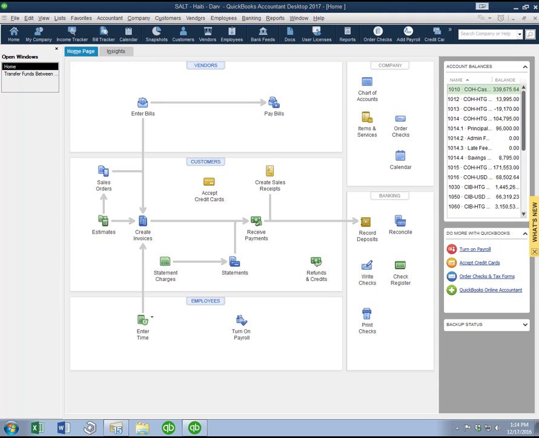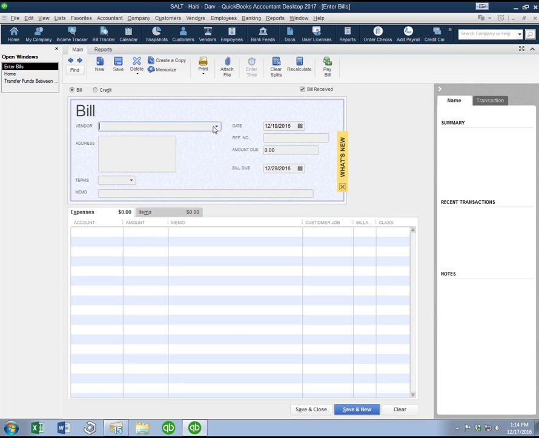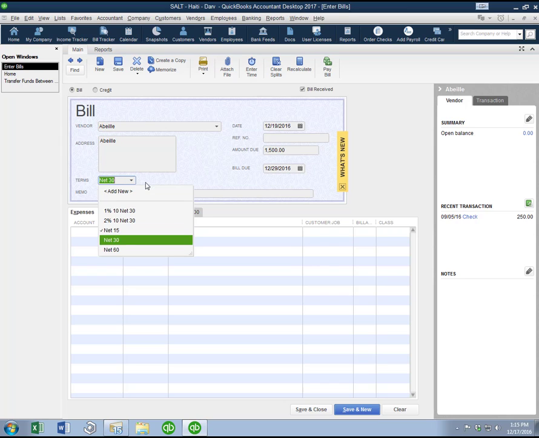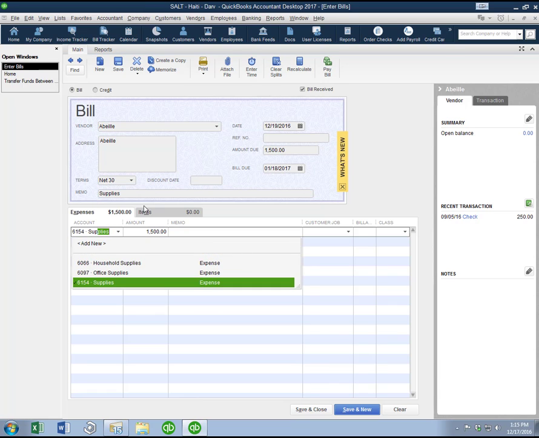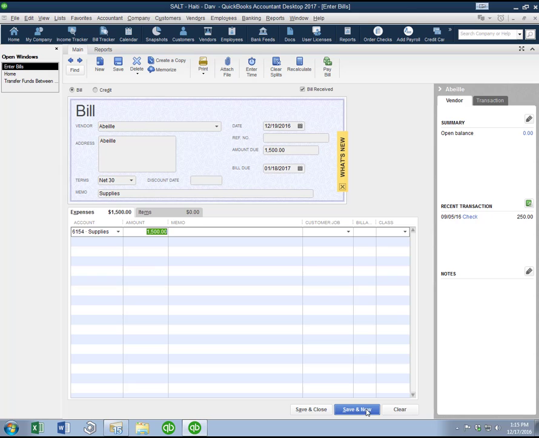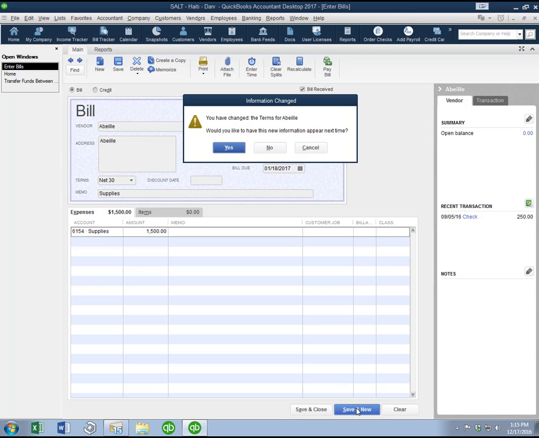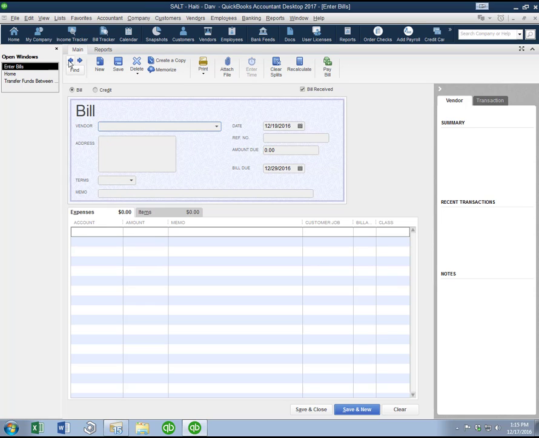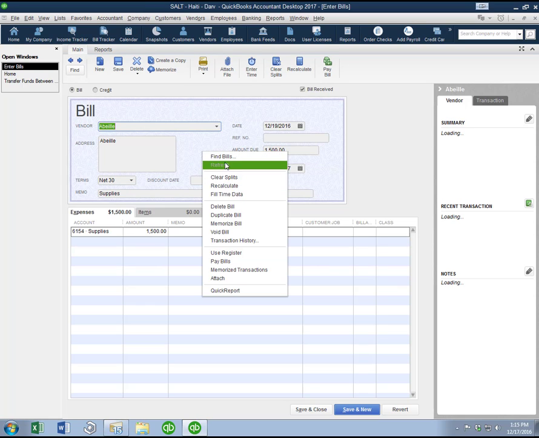The next type of form is the Enter Bills window. So this is in case you get a bill from a vendor and you want to enter it so you can pay it later. So maybe it's from this vendor again, and it is for $1,500, and we can tell it when the bill is due. So maybe this is a net 30 bill, and this was for supplies again, but all of it this time is just supplies. So in this case we're finished with the bill, so we could save it, and then we're finished. We come back and we can delete this bill.